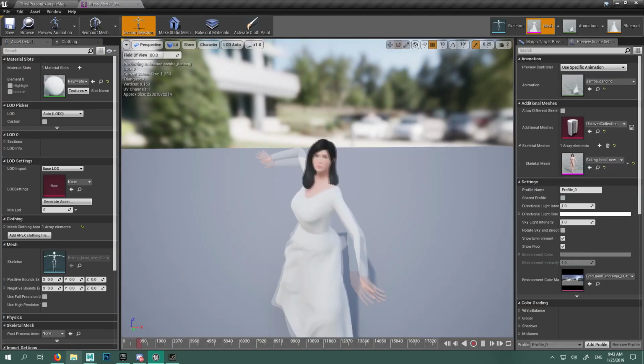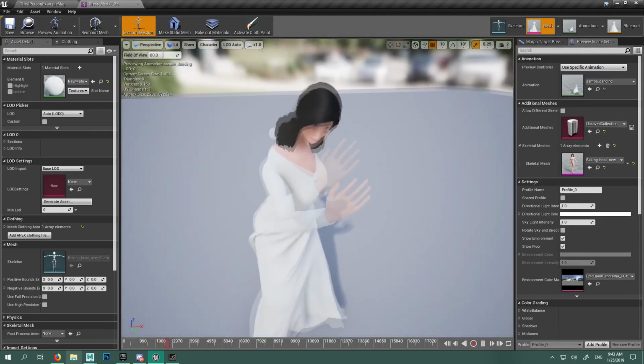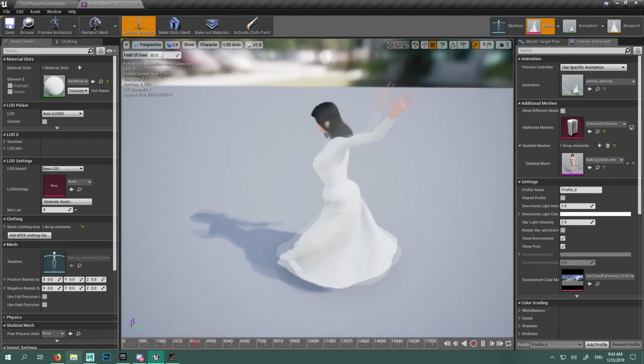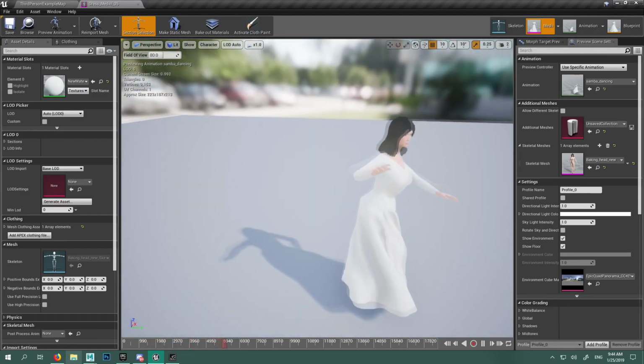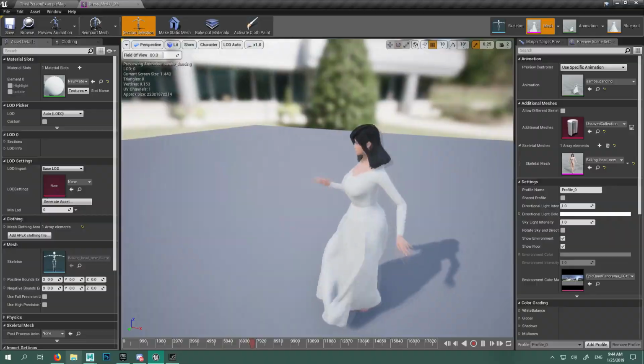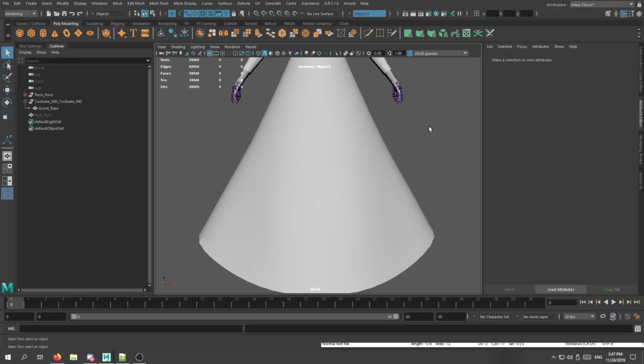Hey, Anlid here from the Developers Workshop, and today we're gonna talk about how to do cloth simulation properly in Unreal Engine 4. So, the first thing we're gonna talk about is topology.